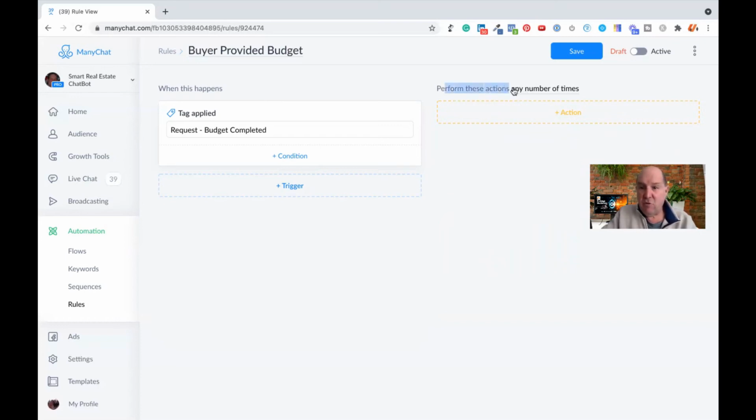You also have this perform actions on, so you can say how often does this happen, once per contact or any number of times. So based on your rule, you'll know, do I want this to constantly go in? You know, if I send them the nudge on a 1 hour, do I want to resend it again after they didn't respond within 30 minutes, for example?